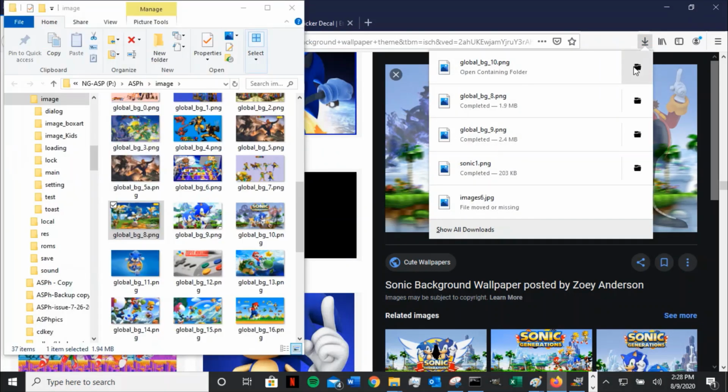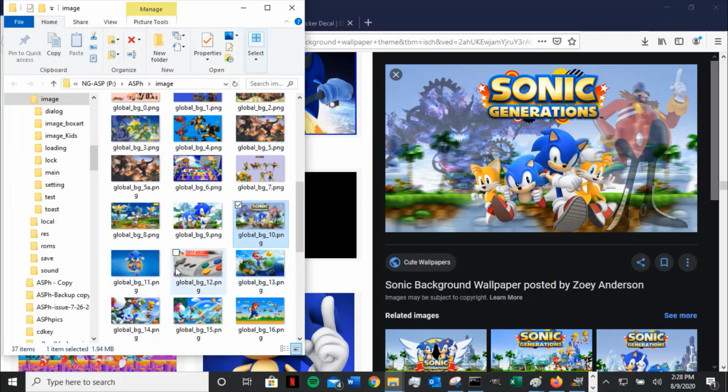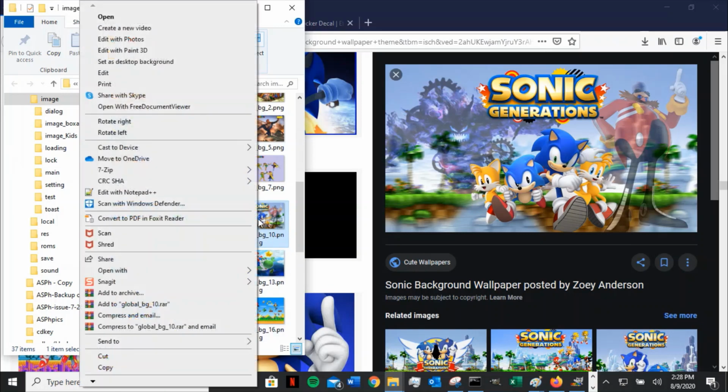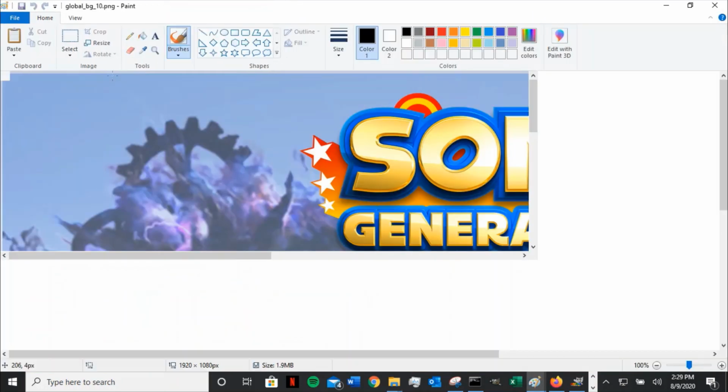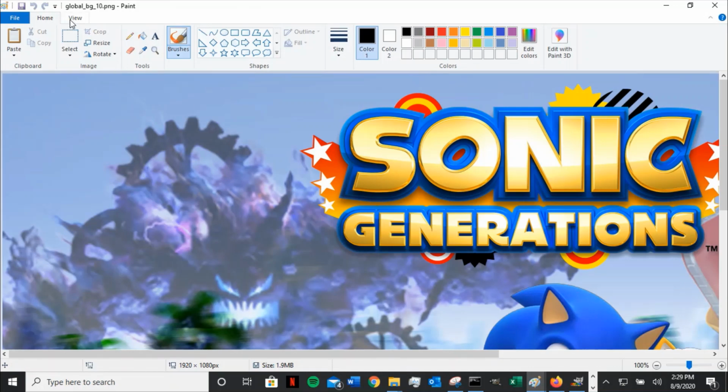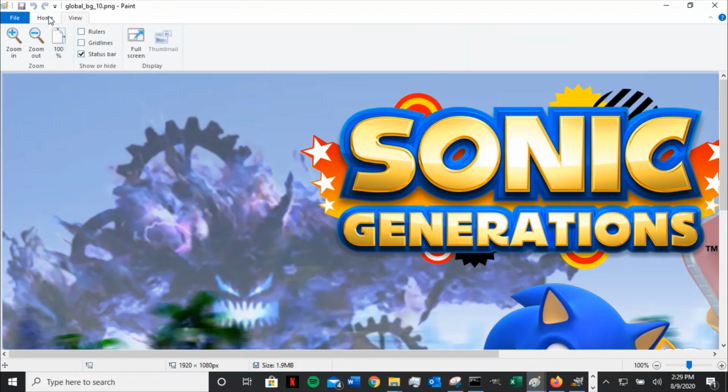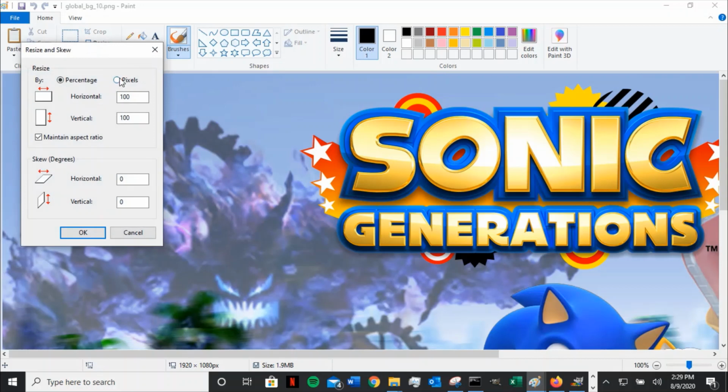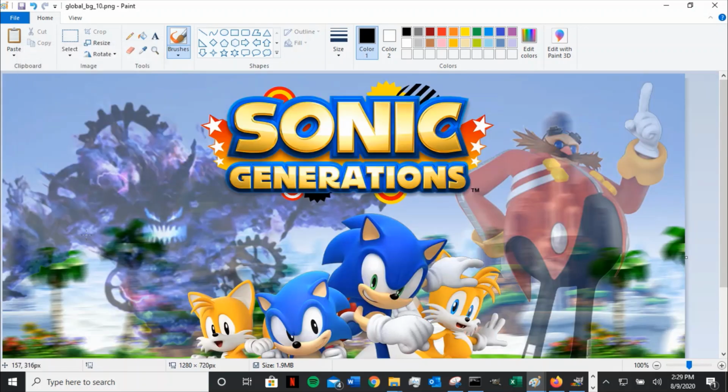It's done downloading. I'm going to open it, right click, and edit it with Paintbrush. Now this picture is way too big, so I'm going to resize it because you have to in order for it to work. We could reduce the size down. This way is better. If you use the software that I used a while ago, it screwed up the image and made it look unreadable.